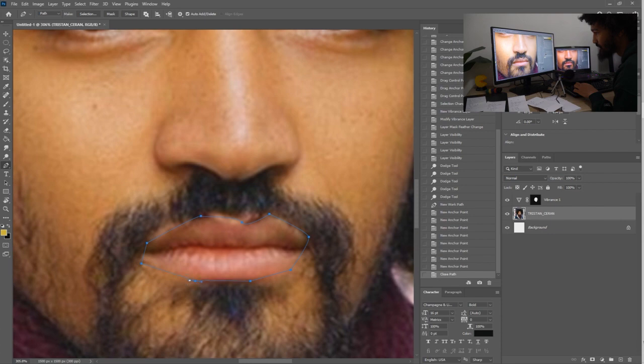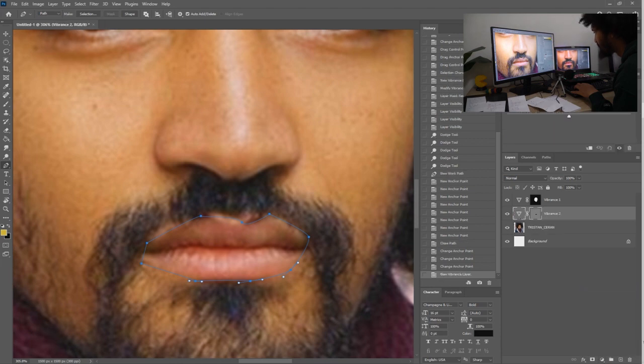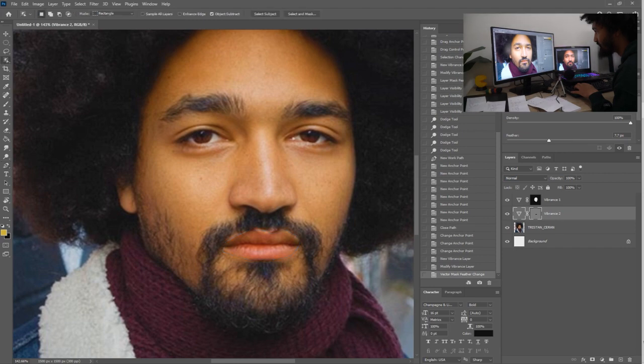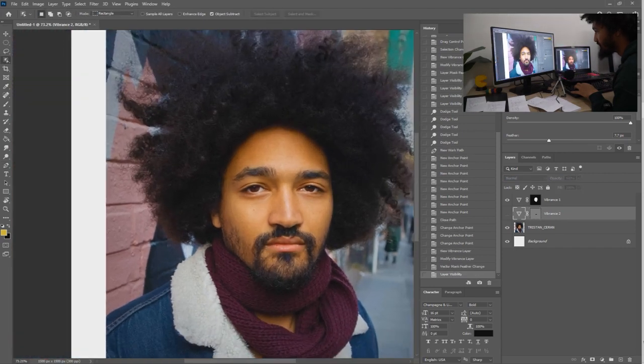I can select a bit more like this, and like this. And now we have another selection. We go here, I add a vibrance, and same, I can maybe saturate a bit more. We want maybe the mask to be a bit more feathered. And now we have something more like red lipstick, you see.